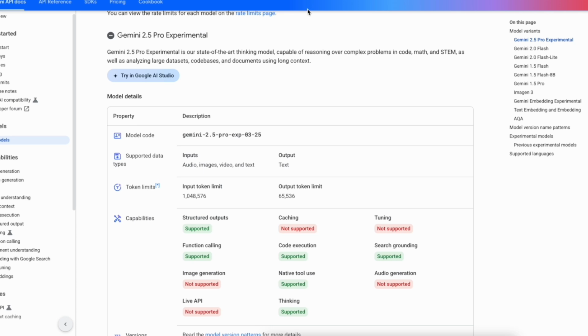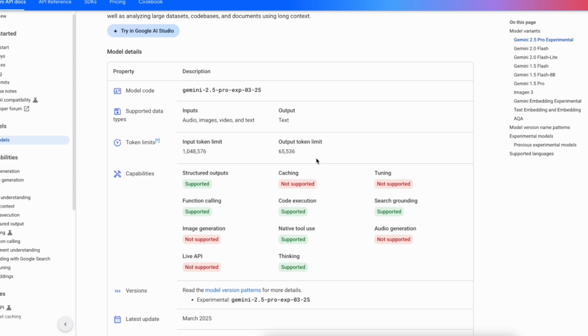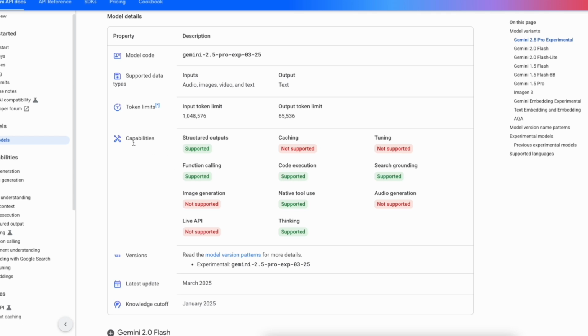How do we implement a project in Colab and actually call the Gemini 2.5 Pro API using Python? Let's quickly look at the API documentation. The model name we need to use is gemini-2.5-pro-exp-03-25. It supports various input types: audio, images, video, and text. The token limits are huge, over 1 million for input and 65K for output.